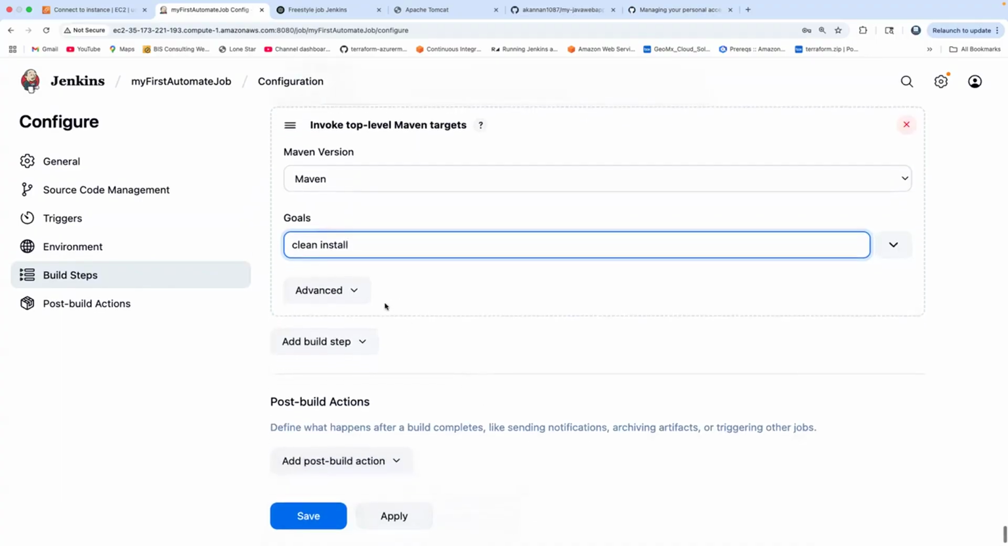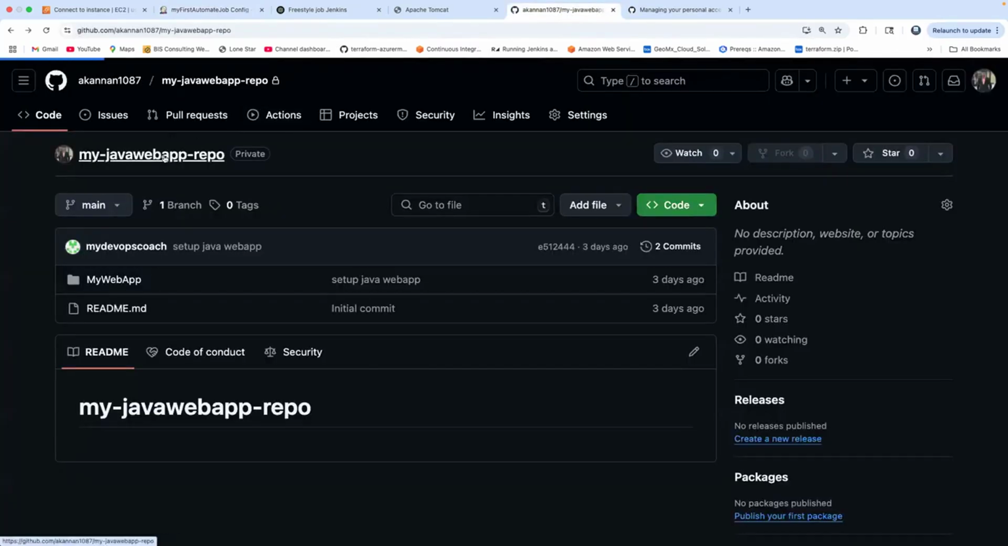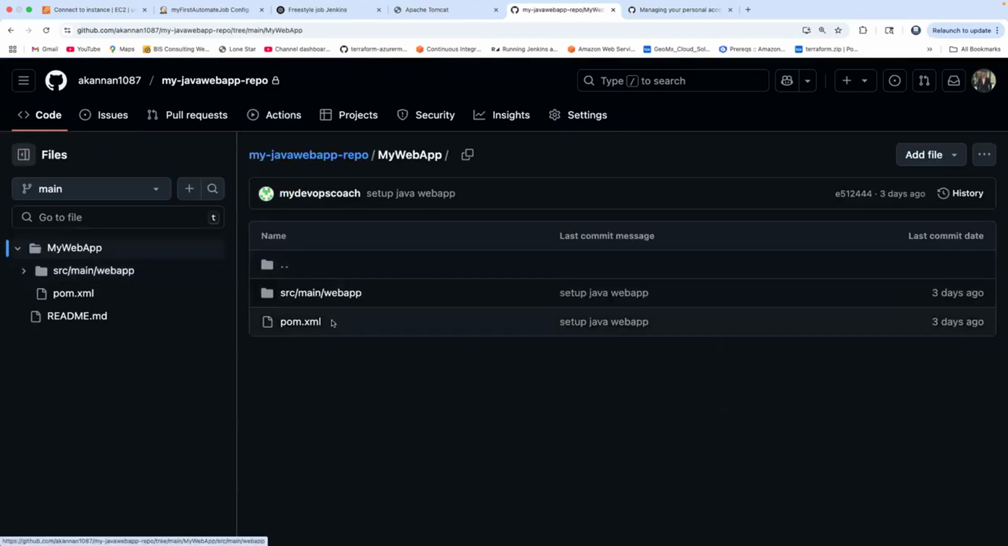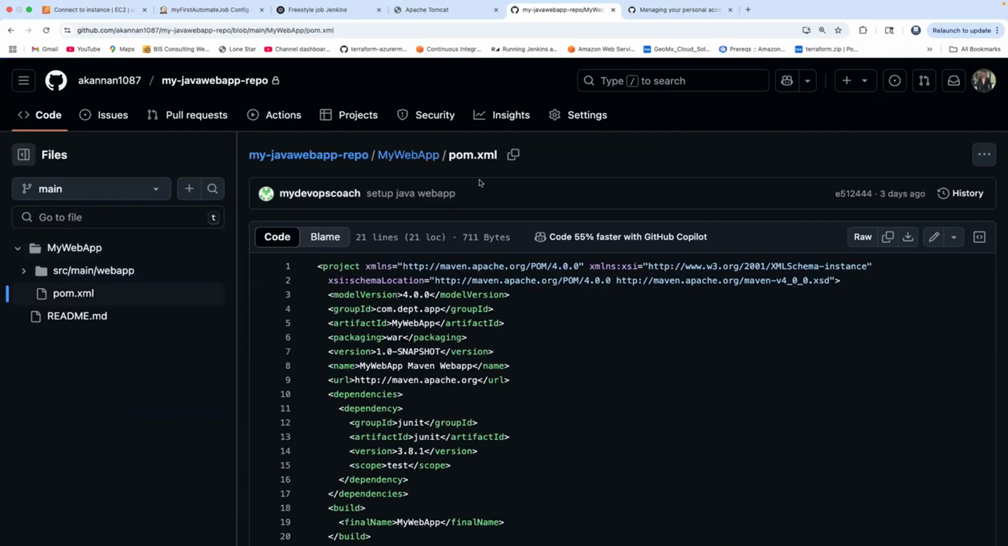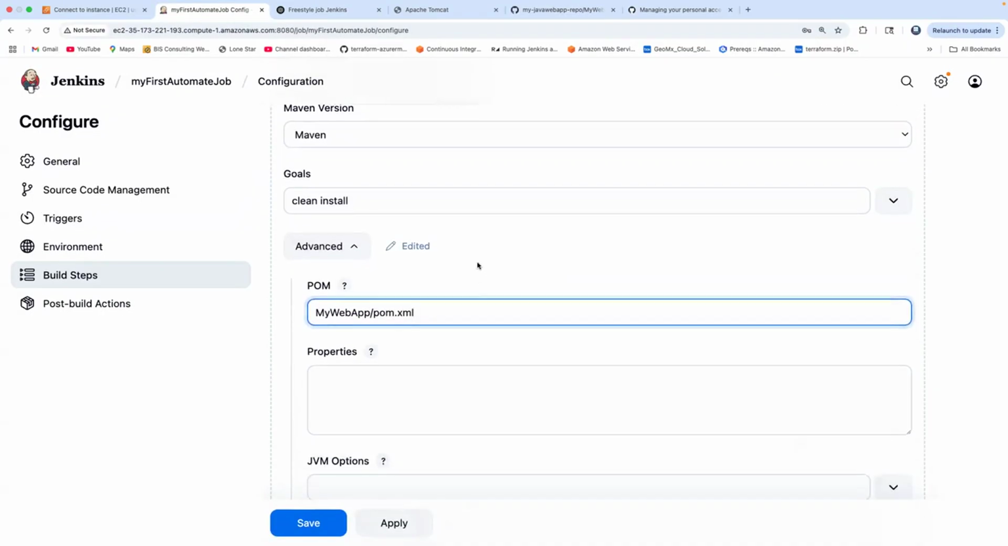Okay. And then click on advanced. So if you look at our project, this is the repo name, right? And then this is the project name, correct? And then if you see here, the pom.xml file resides inside this web app name. So by default, it assumes that it is part of the root of the repository, but it is actually inside my web app. So let's go ahead and provide the path of the pom.xml file. Fantastic.